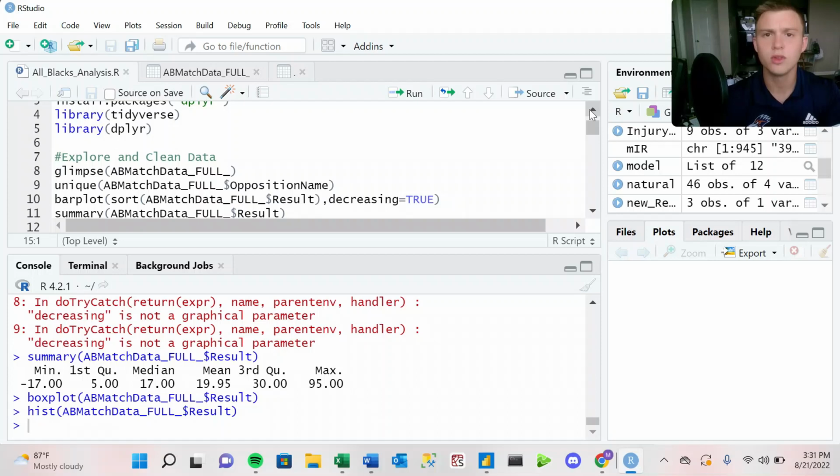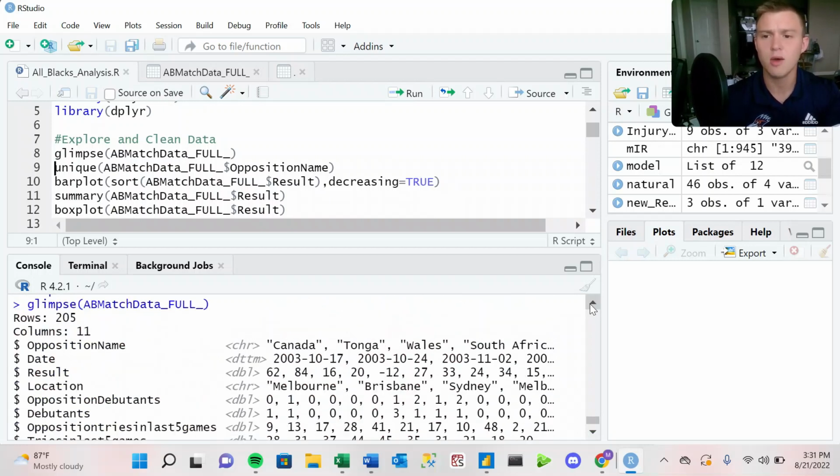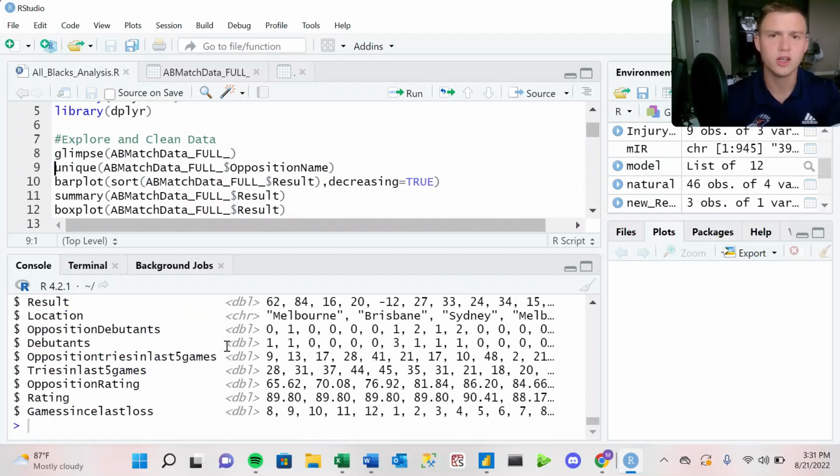So to get started with the data exploration and cleaning, we're going to take a glimpse at the data. When we run these first lines of code, we see that the glimpse function allows us to see how many rows and columns there are, as well as the column names, and then it gives us the data type that they are. This is a great way to take a general look at the data we're dealing with.